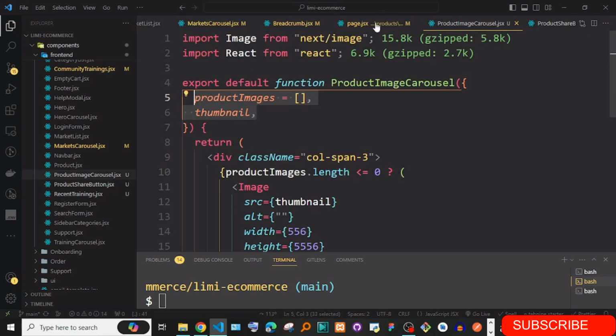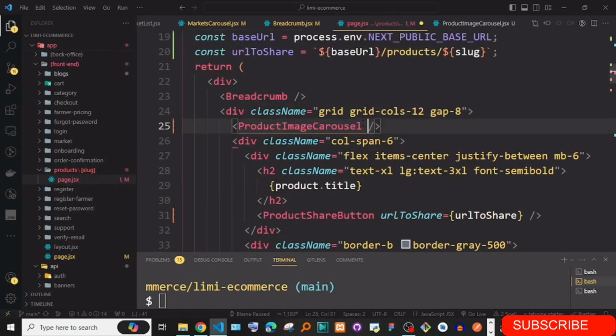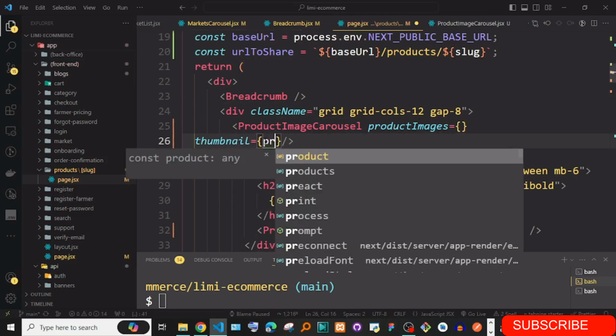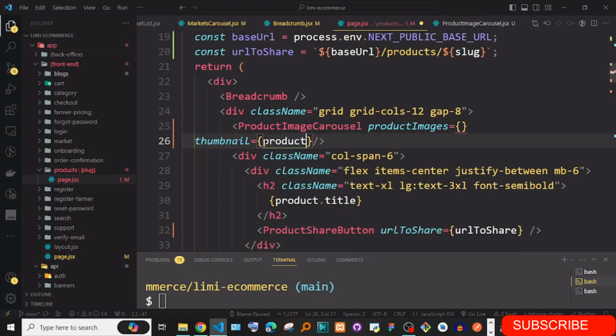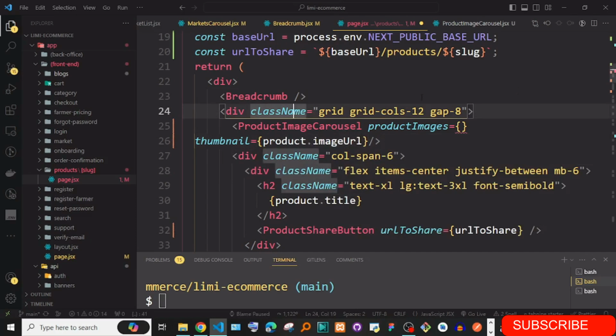Copy, and let's go to this page. First of all, let's remove this, and we say product image carousel. Let's pass into props these ones, and then of course this one and this one. So this one is easy. It is just going to be product dot image URL. That is the thumbnail.